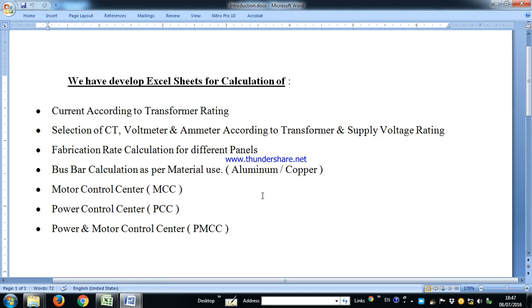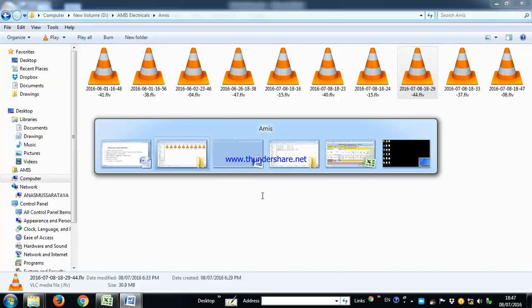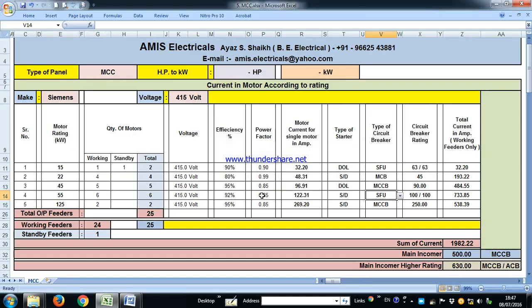In our previous video, we showed you current calculation according to transformer rating, and selection of CT, voltmeter and ammeter according to transformer supply and voltage rating. Now, in this sheet, we are going to show you how we can calculate a motor control center, power control center, and power and motor control center. We have developed a sheet for calculation of MCC, PCC and PMCC.